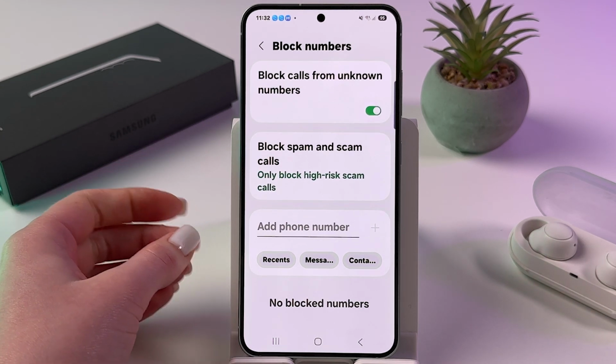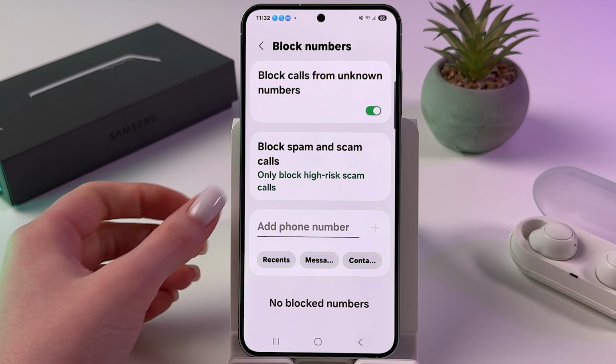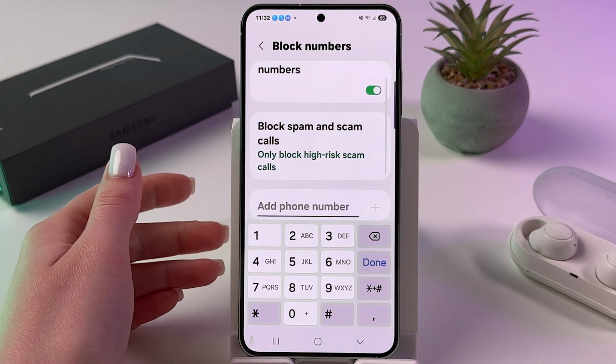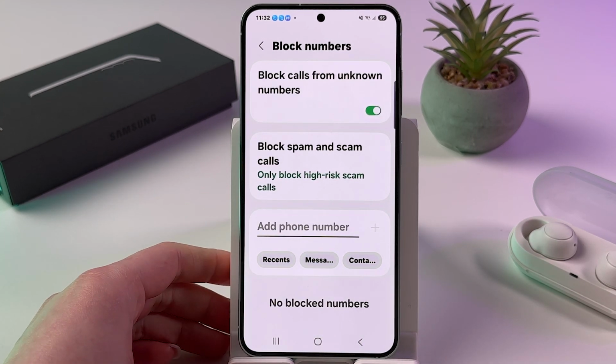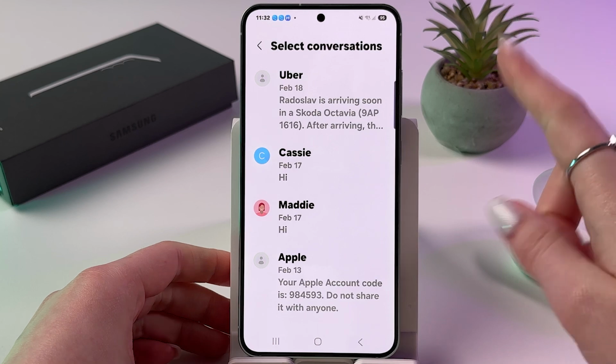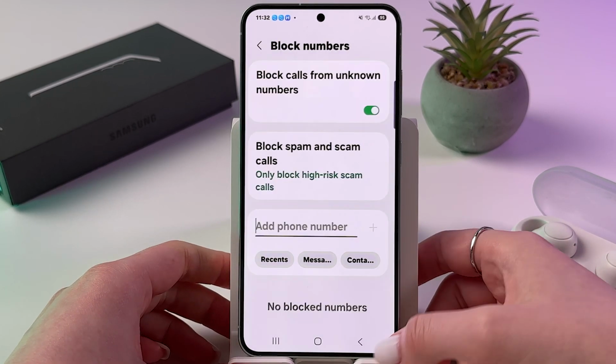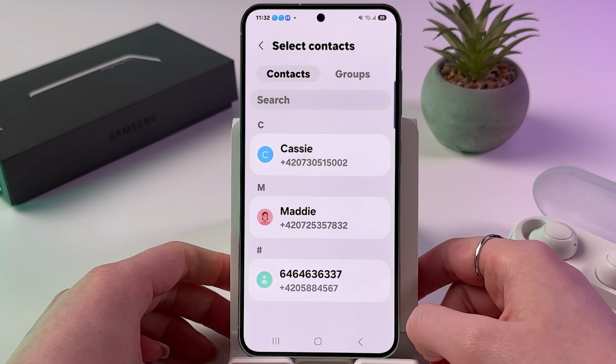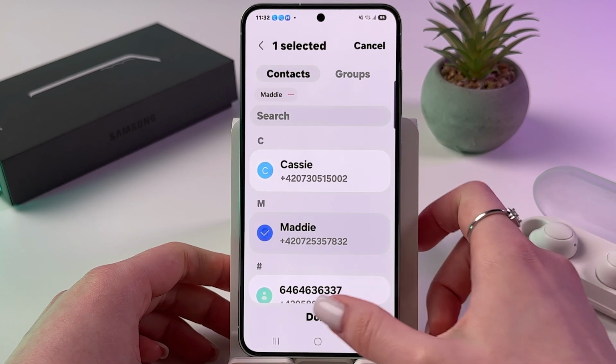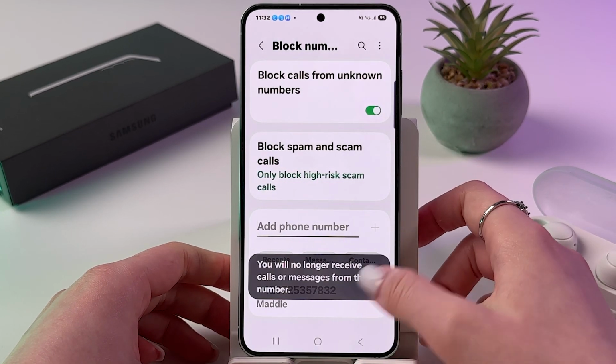And then if you want to manually block any number, you just need to tap here and enter it. Or you can find it from your conversations or from recents. Or you can tap on contacts and manually select contact you want to block.